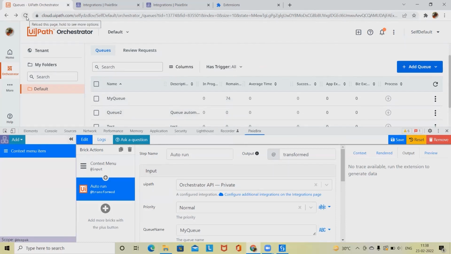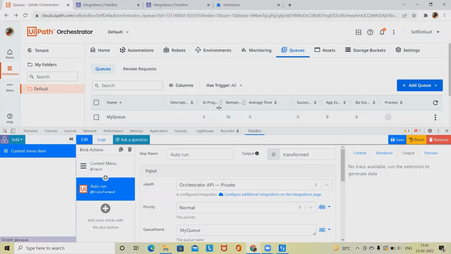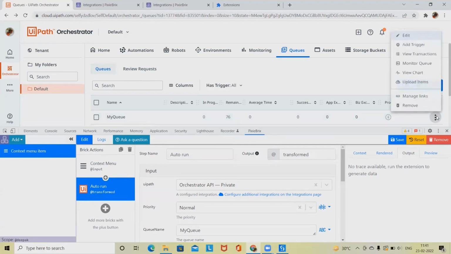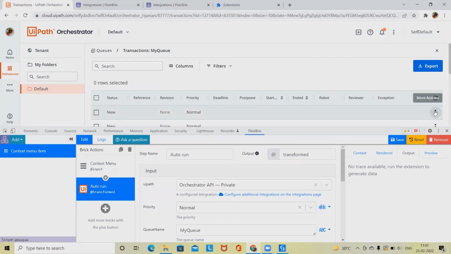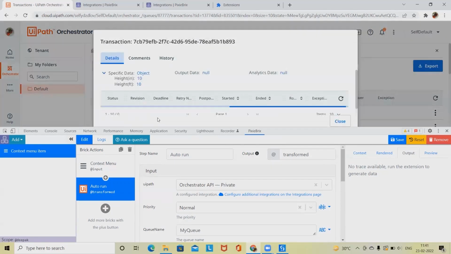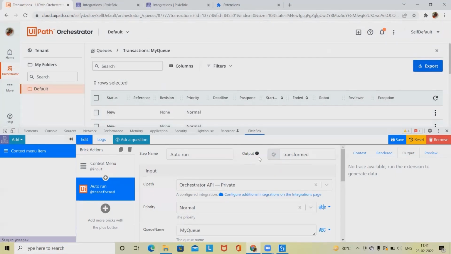Let me refresh this page. Now you can see here, the item has been updated with existing data. If you want to see the transaction detail, let me open it. You can see here we have added height in inch and height in feet. This is how we can pass the parameter and enter the value based on our required detail.